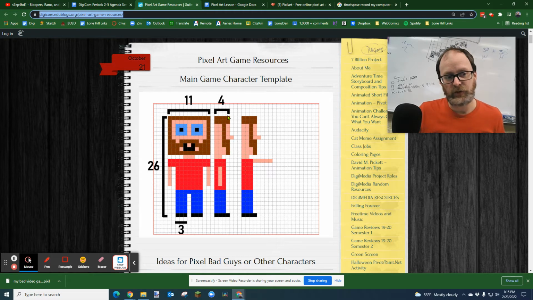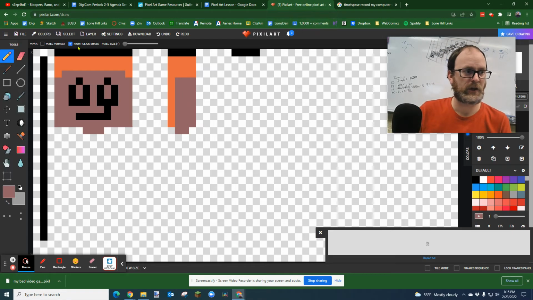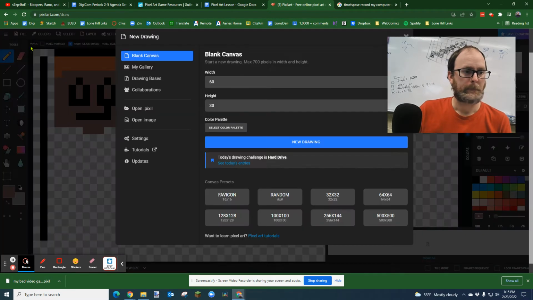And then the side view of the character. I'm going to show you some tips and tricks to getting to this thing. So I'm going to start with a new file. And to make this work, I'm going to set a 60 width by a 30 height. In fact, I may even go a little bit bigger, just to have a little more space. New drawing. Okay.